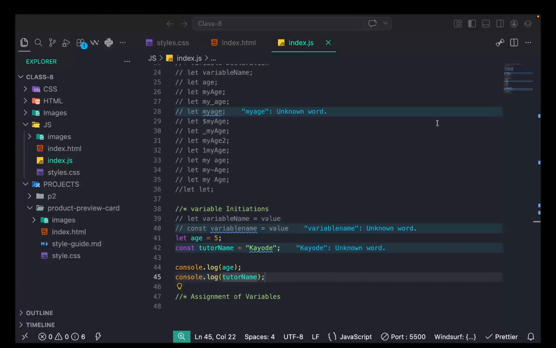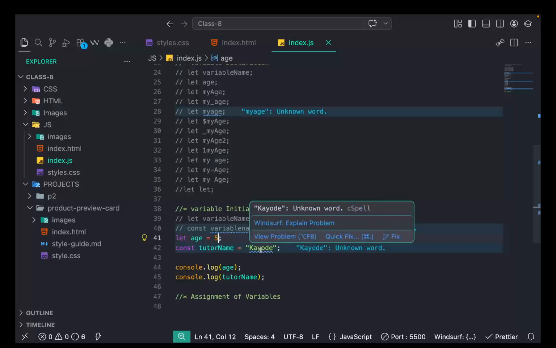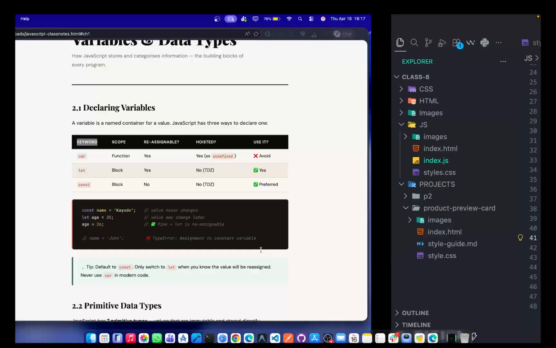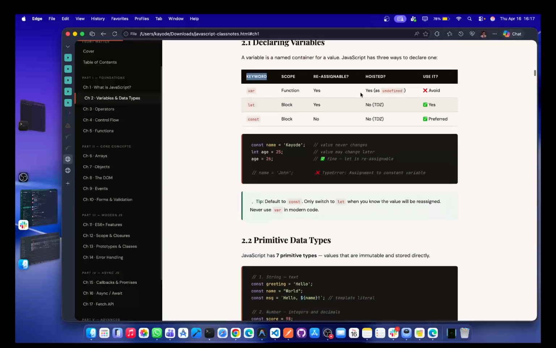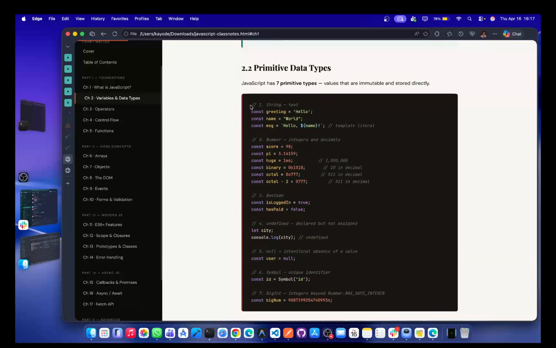But if you notice, look at the way we put the age value. We did not put anything around it. But when I want to type Kayode here, I'm putting quotes there. Why? That's where the data type comes in. We have different ways of representing different types of value. So depending on the value you are working with, we have the way we use to represent them.